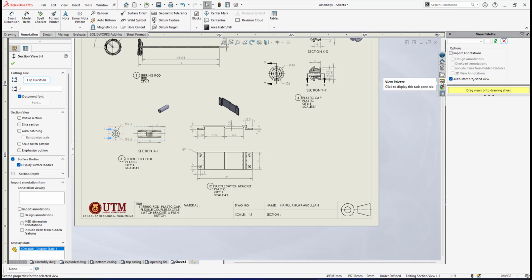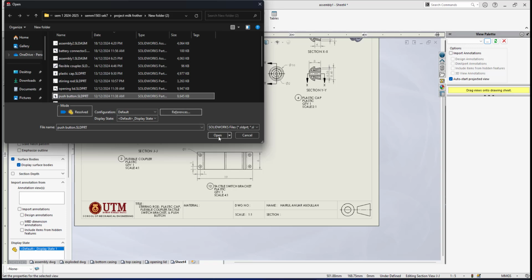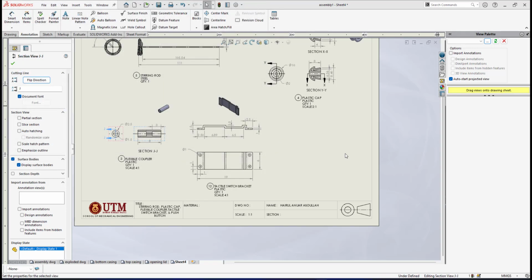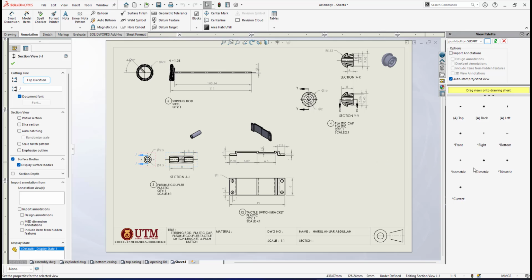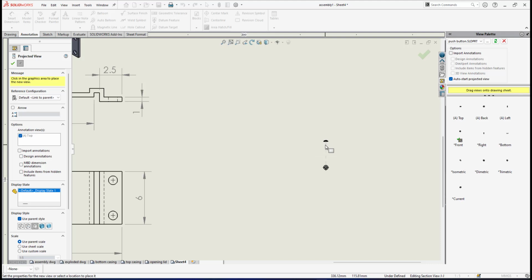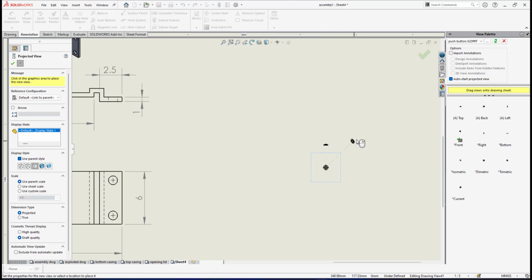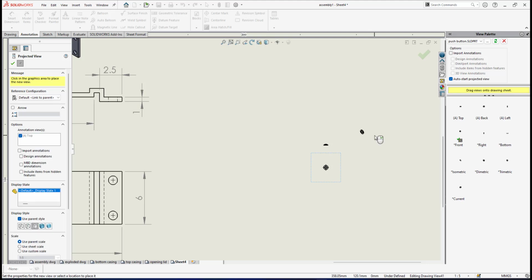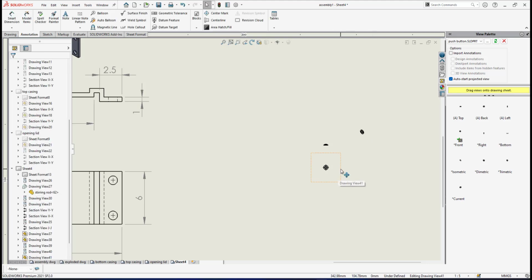Alright, now I have space here for me to drag the detail drawing of the push button. Under the view palette here, I need to browse the push button. Alright, for the push button, I have decided I only need the front view. Bring it here. And also the top view and the isometric view. Then I press escape.